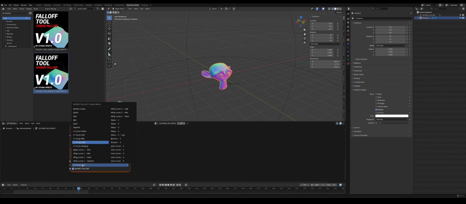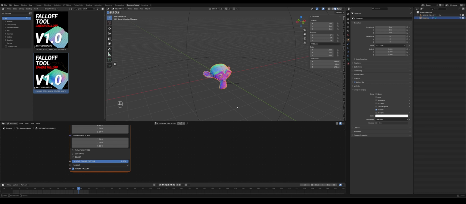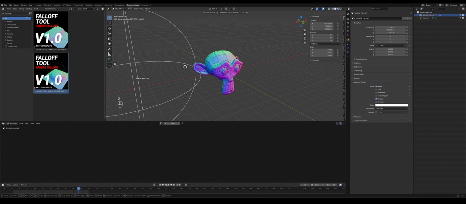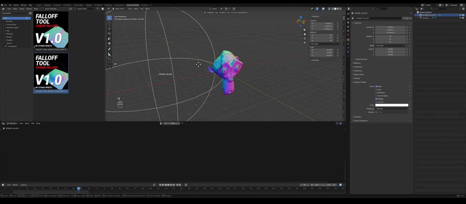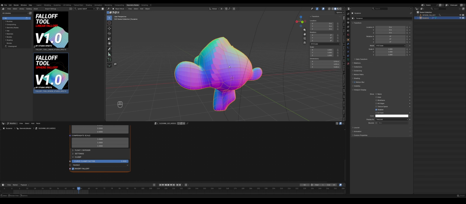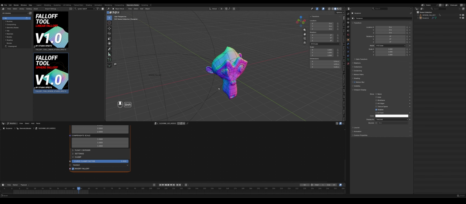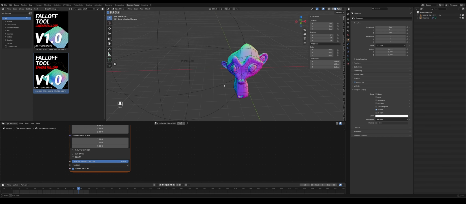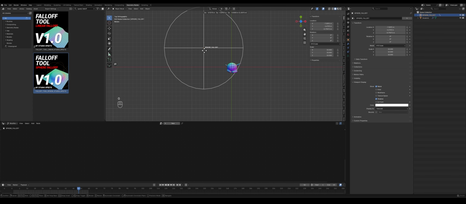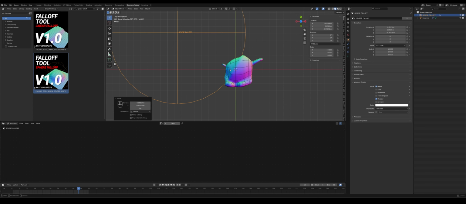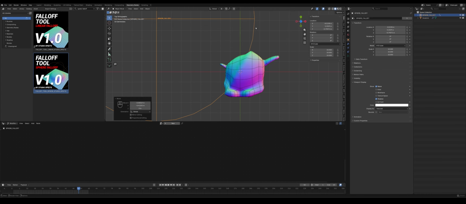Let's try it with a different curve. That's a really harsh effect, as you can see. Pretty interesting. Let's shade smooth. So yeah, that's how the spherical falloff works. It'll influence your falloff with a spherical form.